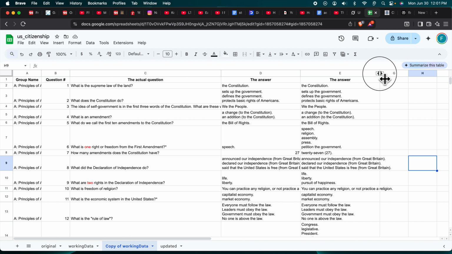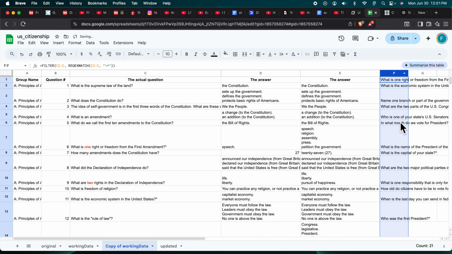So I'm going to click here, and here it is visible, and that's it. In this way we can easily hide and unhide columns in Google Worksheet.